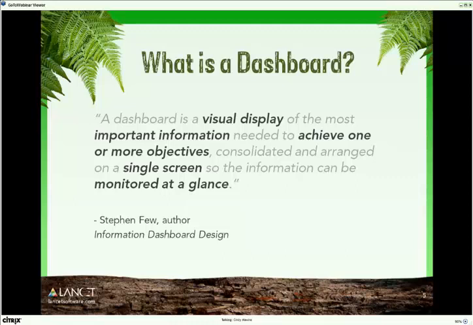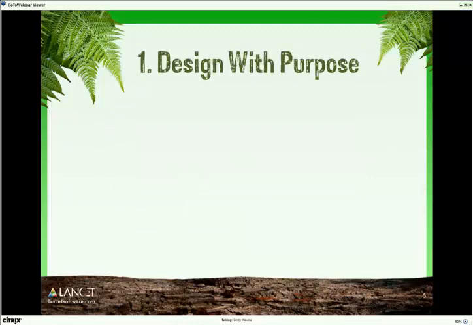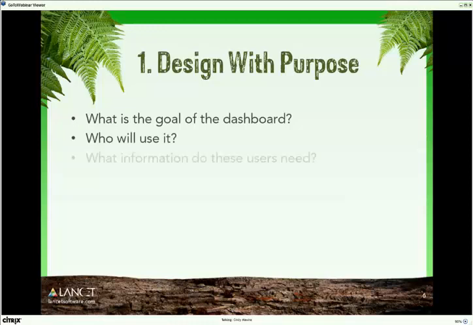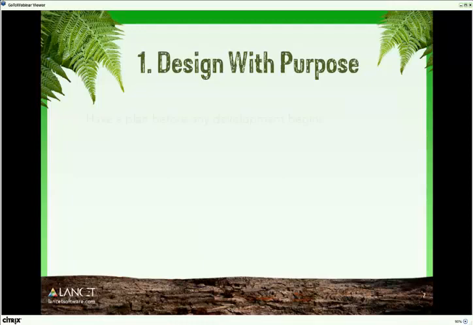To get started on these salient points, we start at the very first survival technique, and that's designing with purpose. Just like you wouldn't build a house without a blueprint, or go on a road trip without a few key highways that you want to take along the way, you wouldn't start a dashboard without knowing exactly what you're going to do. So to start off, you need to ask yourself, what is the goal of the dashboard? Who will use it? And what information do the users need? Again, you wouldn't build a house without a blueprint. You have to make sure you have a plan before any development begins.